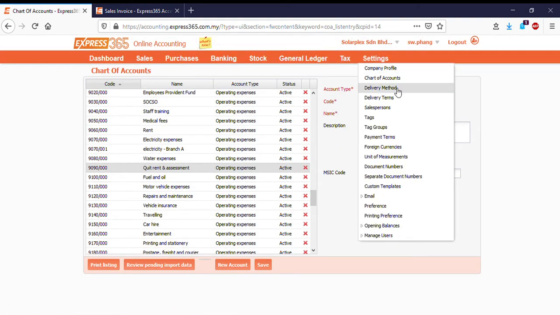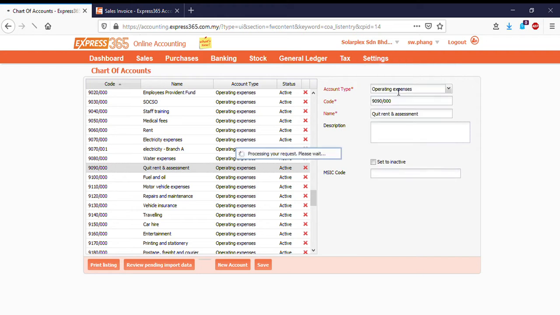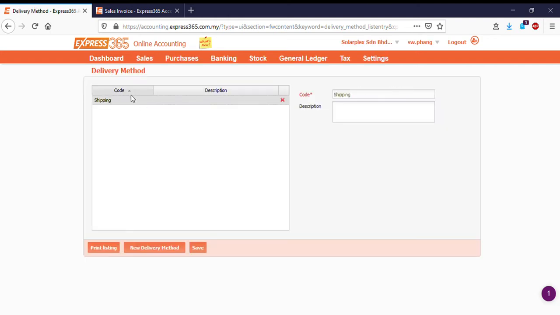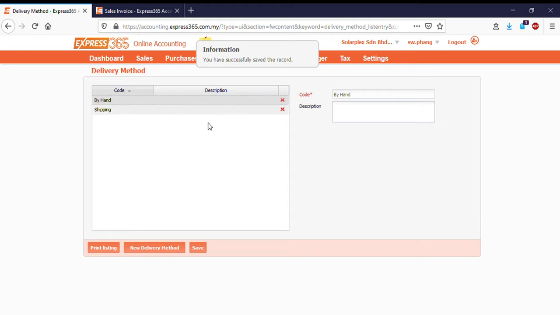The next one, delivery method. You can add in any delivery method that you want. For example, I can click on new delivery method. I put by hand, for example. So you can save it. Shipping by hand, those kind of thing. You can key in as many delivery methods as you want.